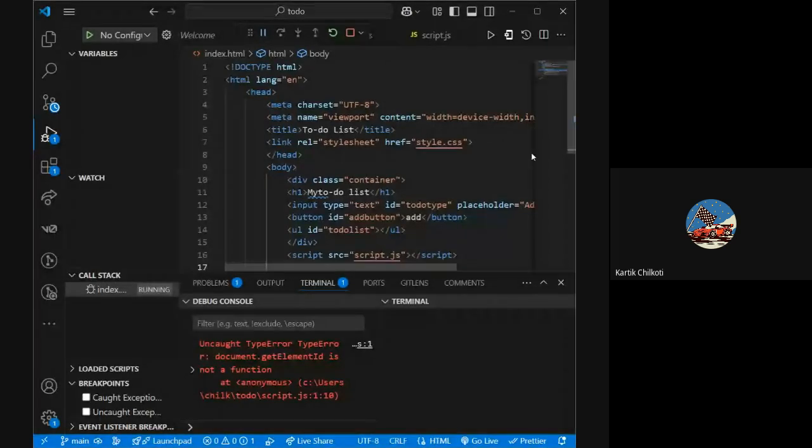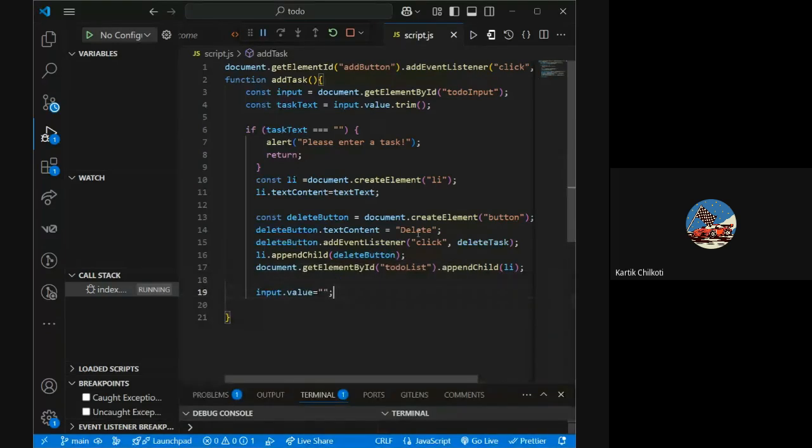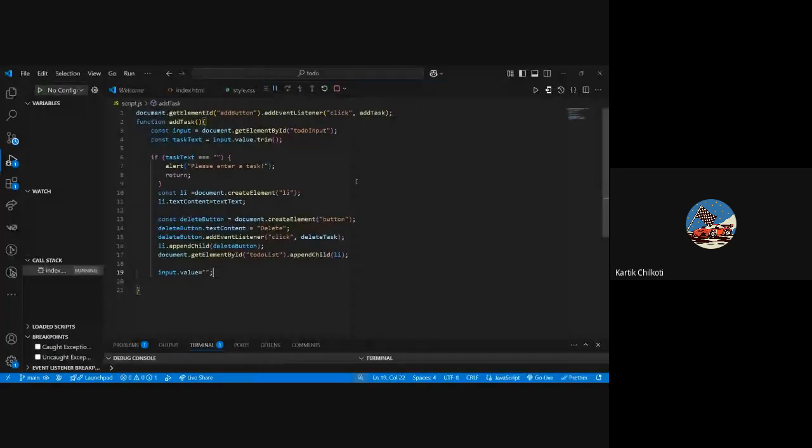I request you all to please take a screenshot of this, and I will share these codes in that group also, in the web division also. Please take a screenshot, then I will show you the output and explain the whole code.